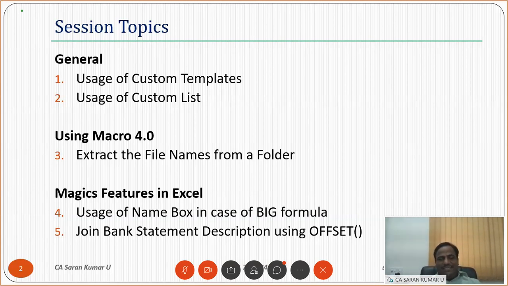Usage of the custom list. The custom list's purpose is entirely different as per Excel. However, as a chartered accountant, I can use the custom list as a brain. That means I can store something in the custom list, and whenever I want, I can retrieve it back. Then we'll talk about something most important: extracting the file names from a folder.